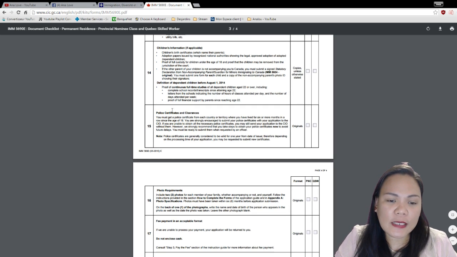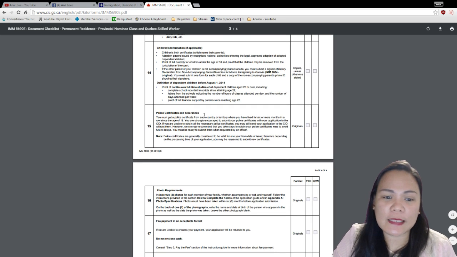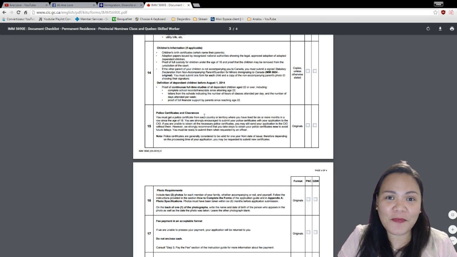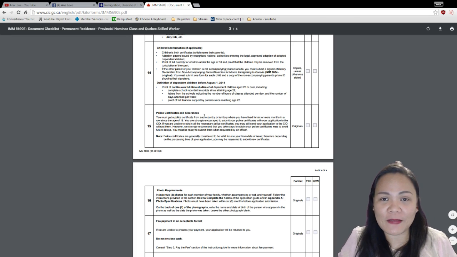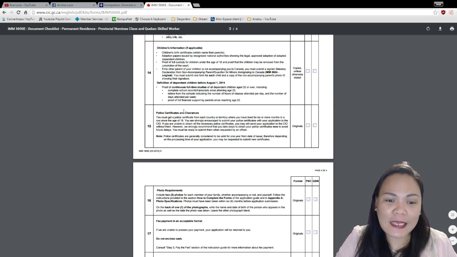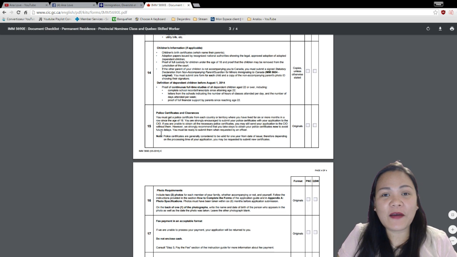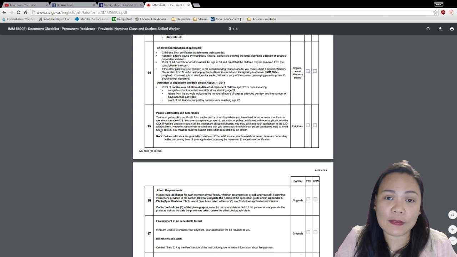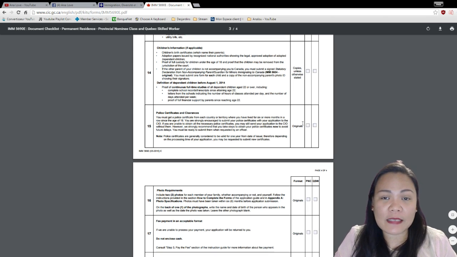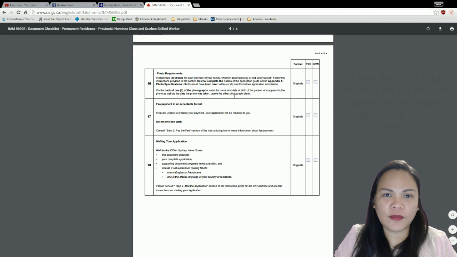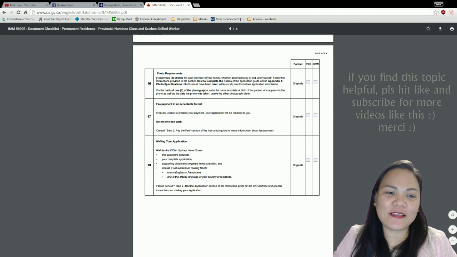Number 15, police certificates and clearances. In the Philippines, we might be confused a little bit because we have a police clearance and we have an NBI clearance. What they mean here is the NBI clearance if you're in the Philippines. Now, aside from the NBI clearance, if you have lived in another country for 6 months or more, then yes, you have to submit a police clearance from that country. And they're asking for originals, so check. Number 16, photo requirements. As you can see, they're only asking for 2 photos for each member of the family.